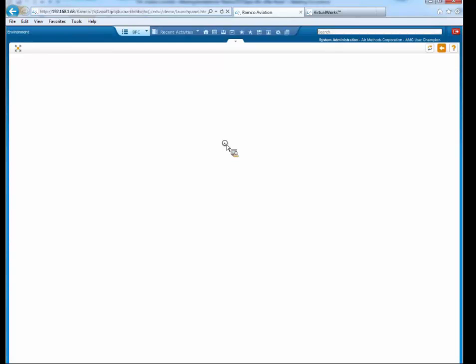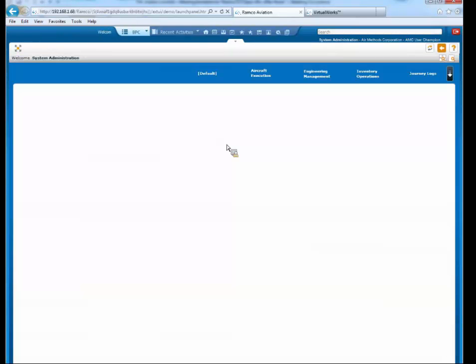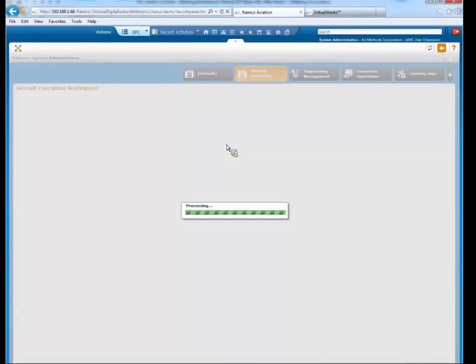Now, another thing I want to warn everybody about is your initial time in Ramco 5.7. Each page is going to have to load its cache, and it's going to take longer each original time. Every time after that, it'll be back to normal speeds. But the first time you go to Ramco 5.7, each individual page is going to take longer than normal until you've visited that page.